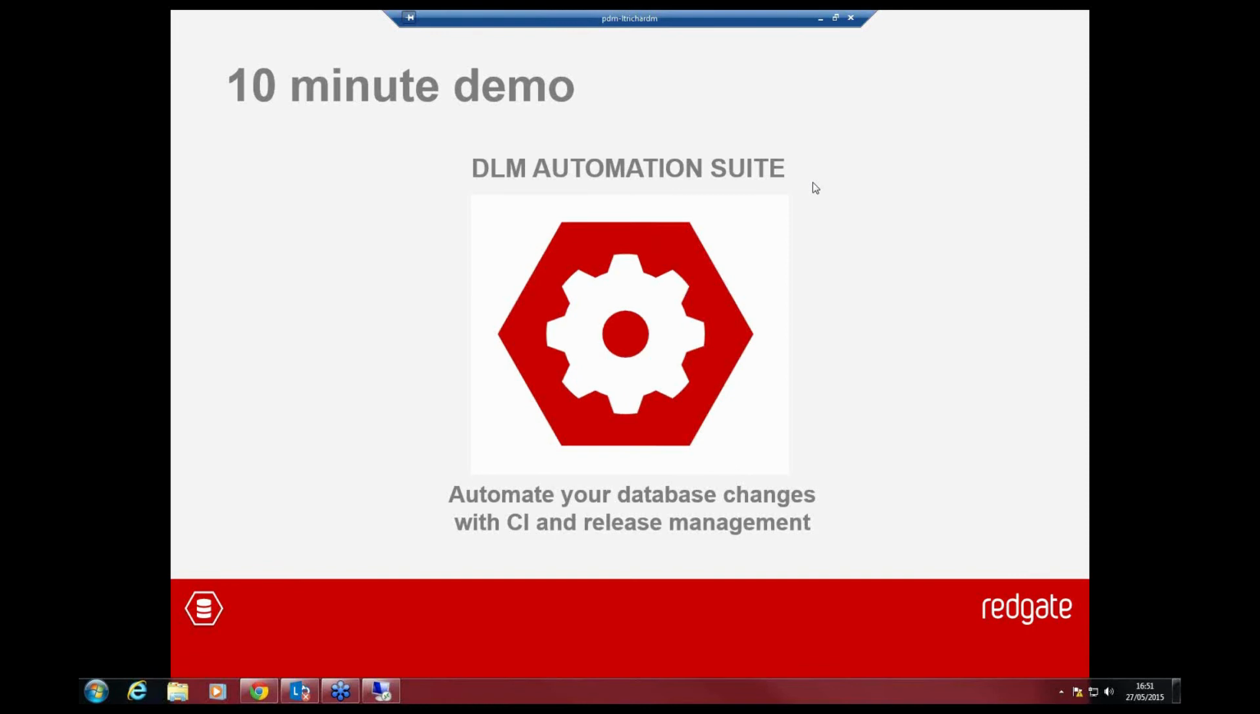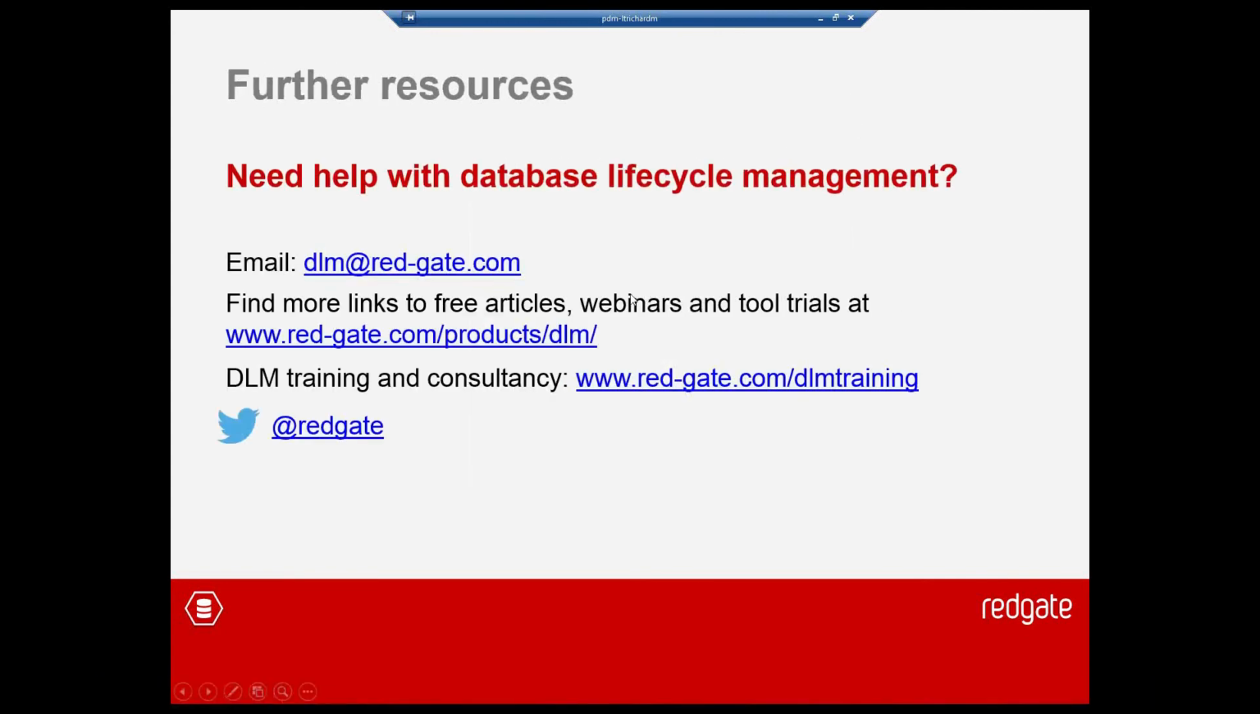Now, our tagline is: automate your database changes with continuous integration and release management. This demo will focus on the release management part of the continuous integration, continuous delivery process. For this demonstration, we're going to use Octopus Deploy, which does a nice job of separating the concerns of deployment from build and test. I'm just going to bring that up for us here.